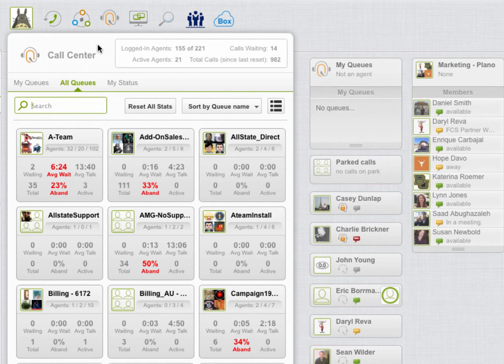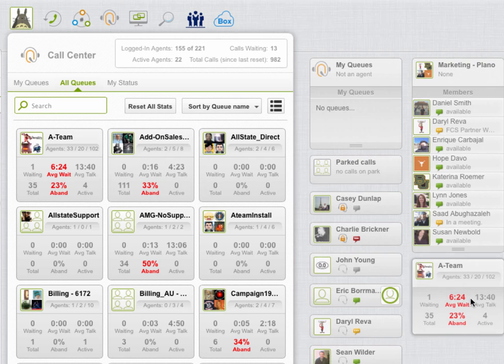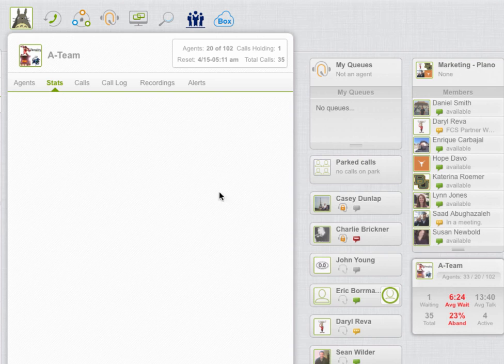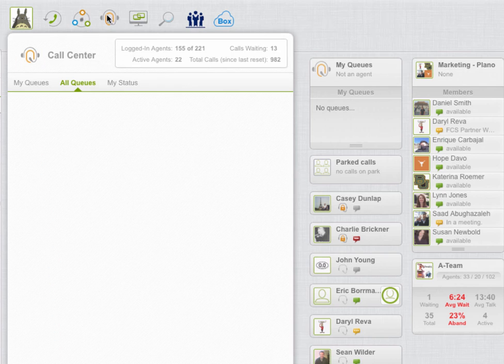Going back to the overall call center view, just like a contact, if you would like to dock one of these queues, you simply click on the square with the little avatars in the top left, and then we'll click dock. It's going to appear out here on the right. And of course, if we click that, it will take us right into that queue again.